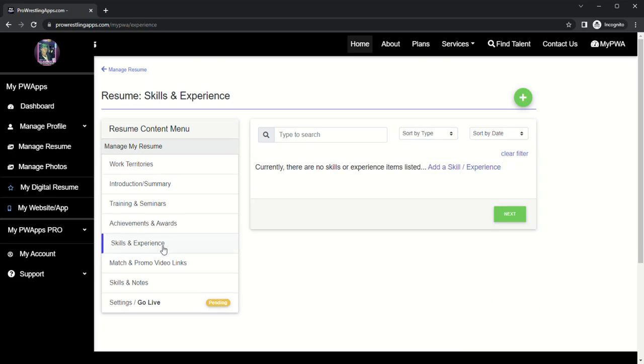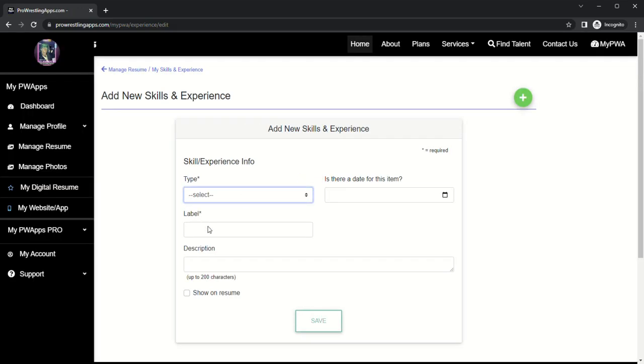Skills and experience. Works the same. We're keeping everything working equally. So if you've done anything in entertainment, you know, do I even need the date? I'm not sure if I even need it.